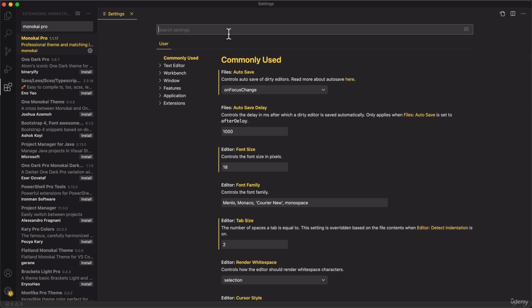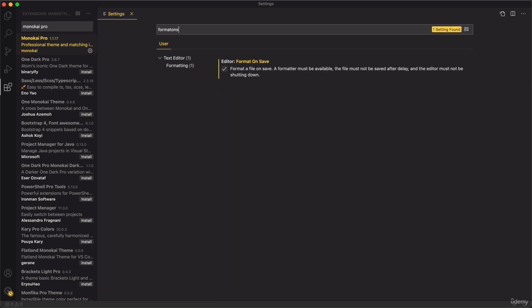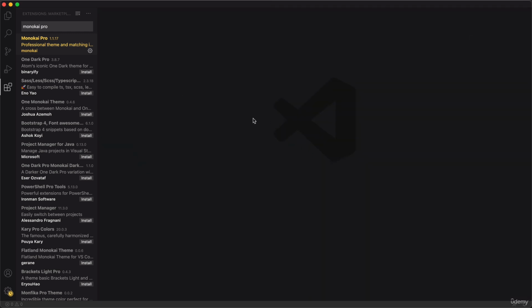There's just another one that you need to change, and that is called format on save. All right, so just turn this one on, which says that a formatter must be available, and by now it is not. But in one of the next sections, we will actually install a formatter to automatically format our code. And by then, this setting must be turned on. Okay, and that's actually it for this lecture already.